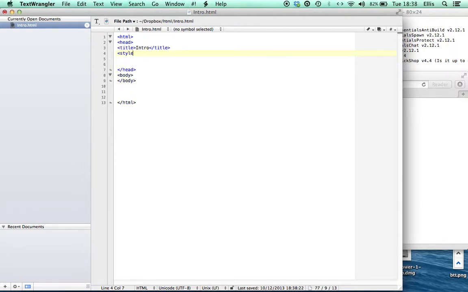Another thing you can do in head is style. You've got to be very careful with this, because if you don't do your closing style tag, it probably won't work. The whole thing under here won't work. So H1 is like a title, so I don't know really what it means, but I think you could have a headline maybe. Don't know.